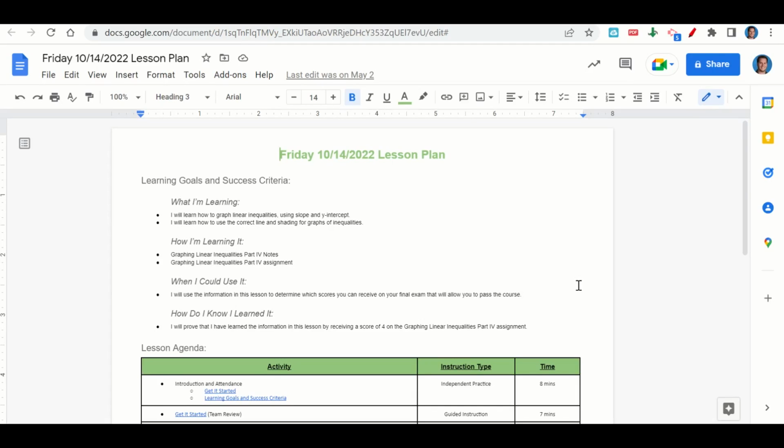Welcome everyone. Let's begin our lesson for today by going over the learning goals and success criteria. First, what are we learning? We're learning how to graph linear inequalities using slope and y-intercept, and we're learning how to use the correct line and shading for graphs of inequalities.